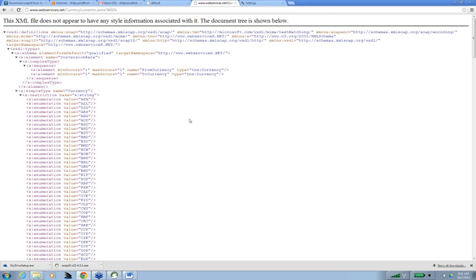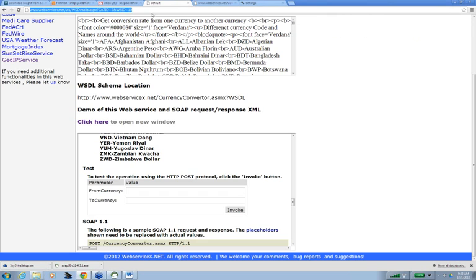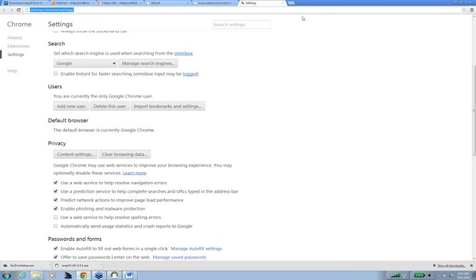Now let us see how to use this in SoapUI and how to test this web service. To download SoapUI, you can go to soapui.org.